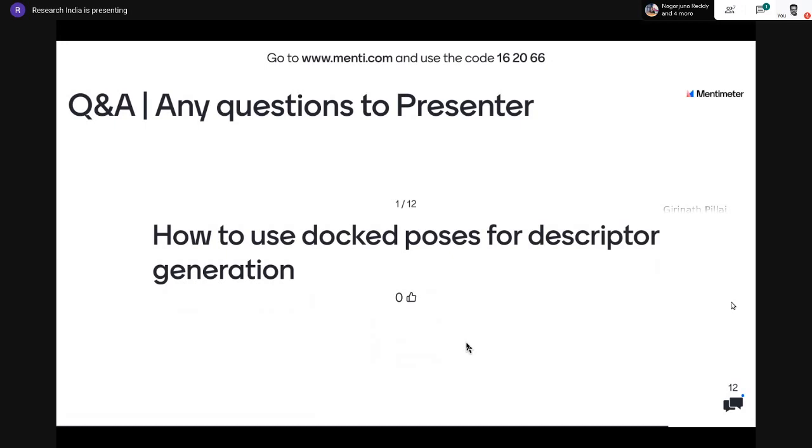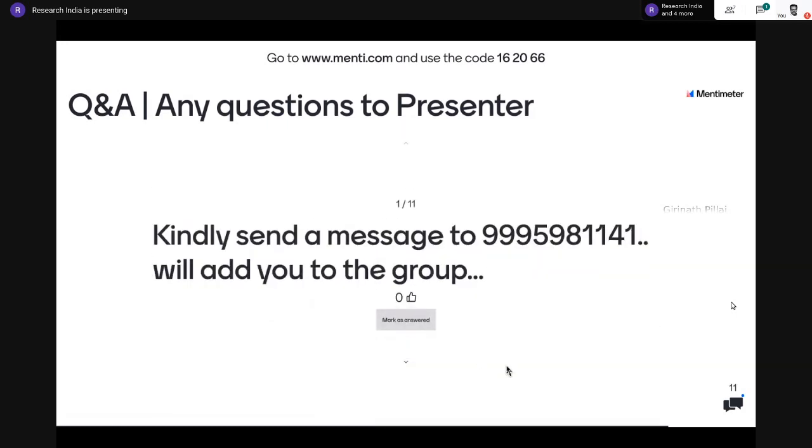If these two options are clicked, and you load the docked poses, it will use the docked poses conformation to generate the descriptors. So that is easy. Whatever she showed, the same step.